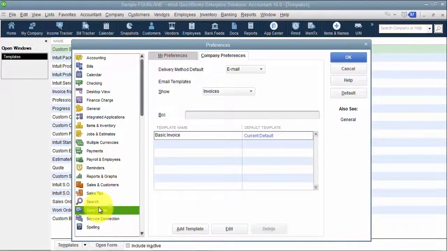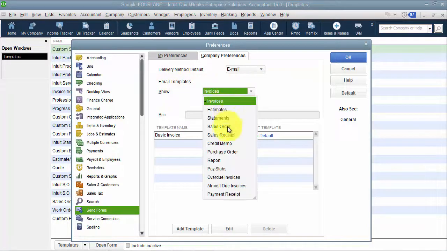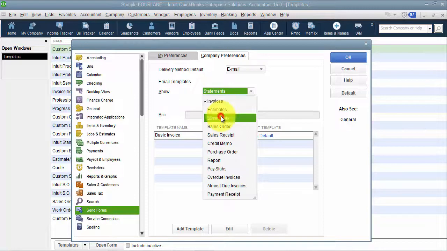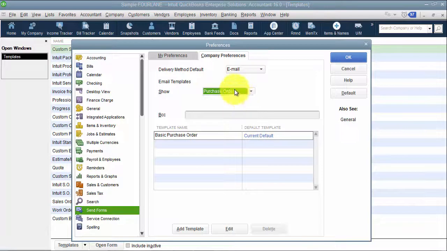Send forms. So this is where we default what we want it to look like when we send an email. Okay. So company preferences default method is email, right? Or we can choose mail, which would mark it to be printed. The email templates, right? So we have invoice, estimate, sales orders, etc. All these different template types, which we can set up. So if I look at my statements, it's going to have a different template, right? Versus my purchase orders, different template. I can also BCC. Maybe you want to BCC accounting at fourlane.com on all these, right? So you can BCC somebody whenever you send emails out.